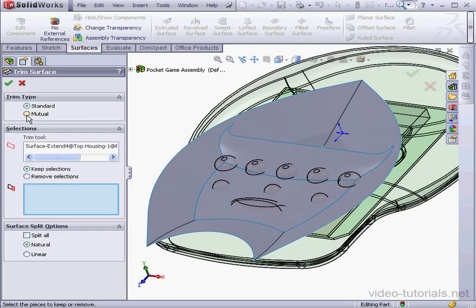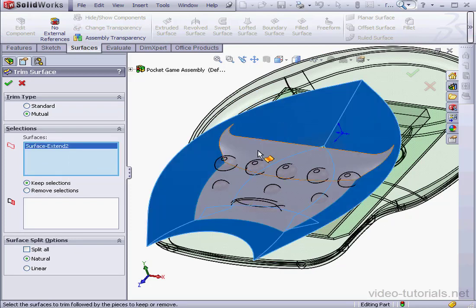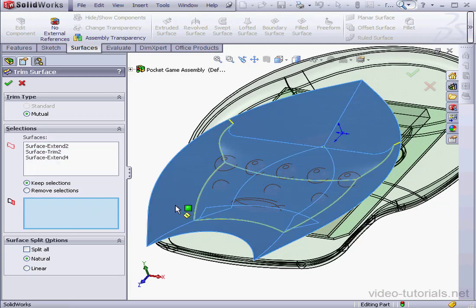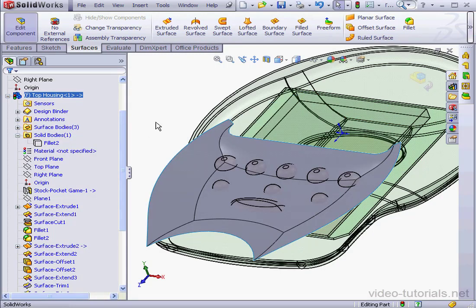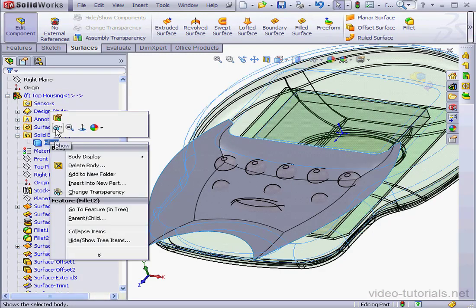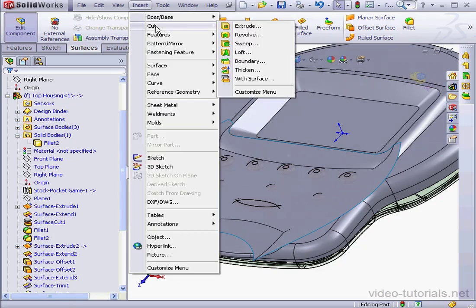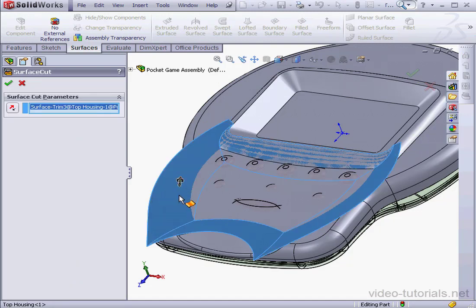Mutual Trim Type. Clear the Surfaces window. Select this surface and this one. Here as well. Selections to keep. Here and here. Here as well. Click OK. Let's bring back our solid body. Right-click and Show. Let's go to Insert, Cut, with Surface. Be sure the cut direction is pointed correctly. And let's click OK.